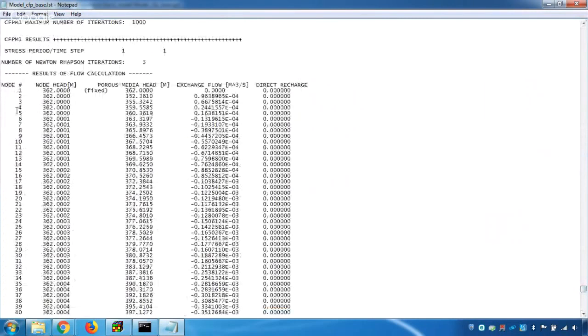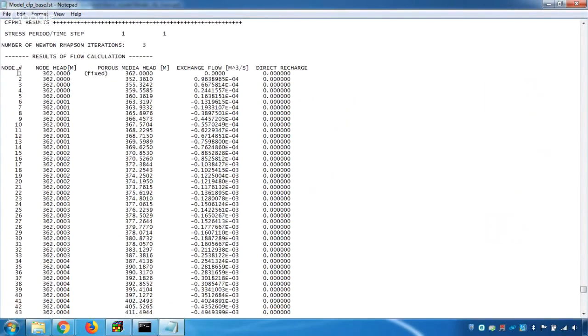In this part, now we are here in the results of the flow calculation. Here we can see that node 1, that as we said is the spring, is indicated as a fixed head, which is what we did in ModelMuse. In this section of the balance, each of the nodes can be evaluated to see if the flow is from the porous media to the conduits or vice versa, and also the amount of the flow that is being exchanged. When the node head is higher than the porous media head, the flow goes from the conduit into the matrix and is defined with a positive value of the exchange flow. And in this case, the negative values will represent the opposite.